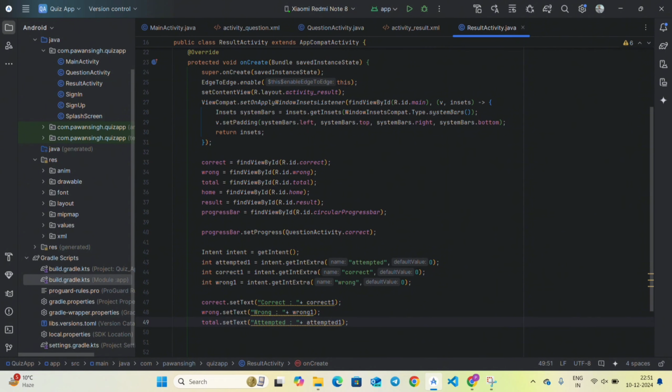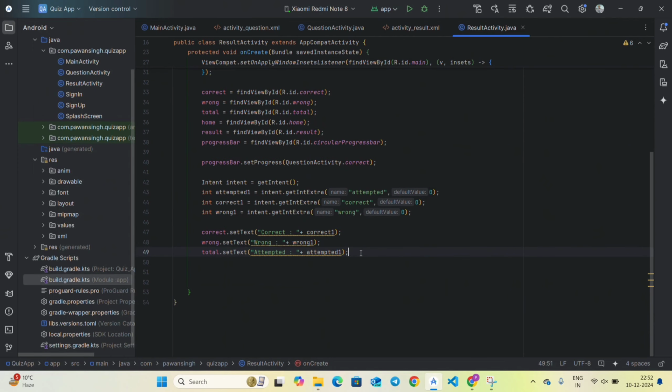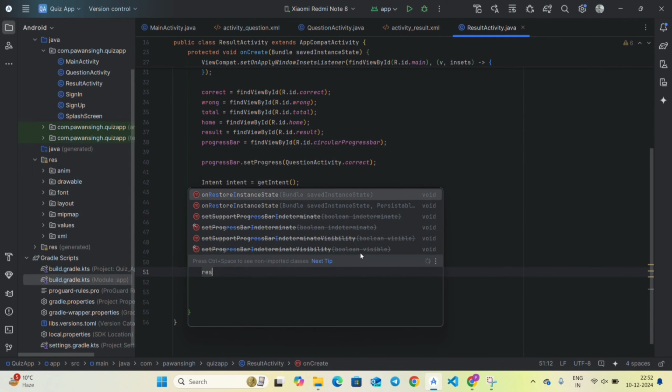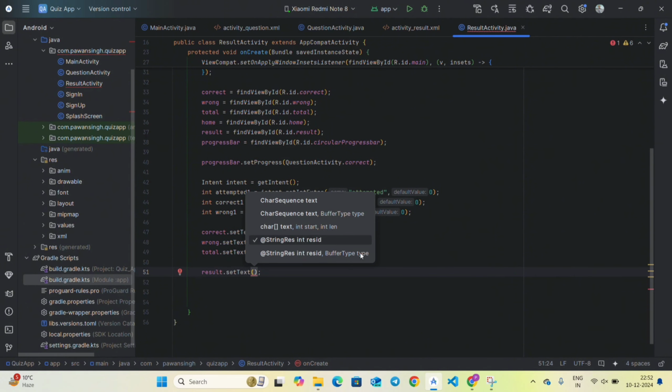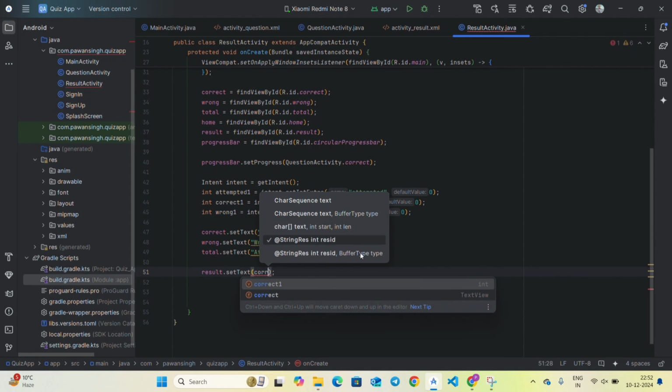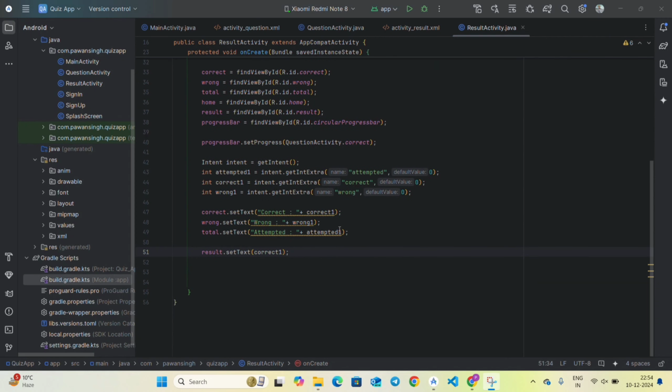Now we also have to set the result text, this one. Below this line write result.setText and write the correct1 option, correct1. You might have already added this line, but I deleted that line, so don't worry about it.